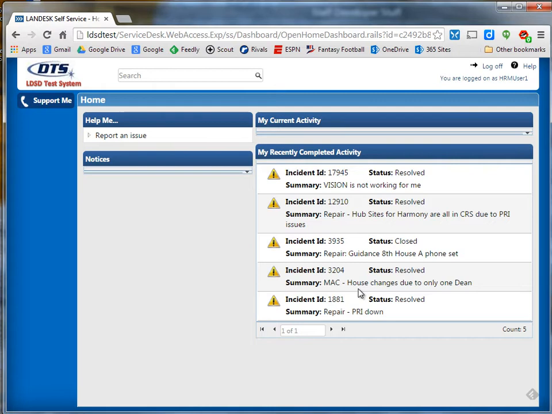This is typically the screen that teachers would see when they log in to report a trouble ticket. Any of their recently completed activities, any trouble tickets that the teacher has entered will show up right here on the right hand side. And if they have a current open ticket, it'll show up underneath my current activity.